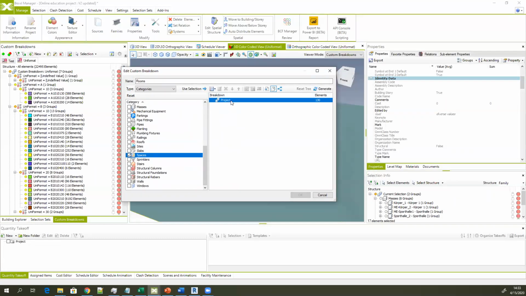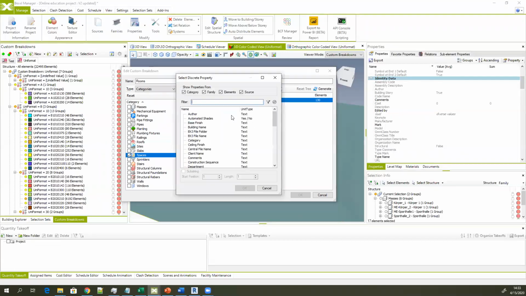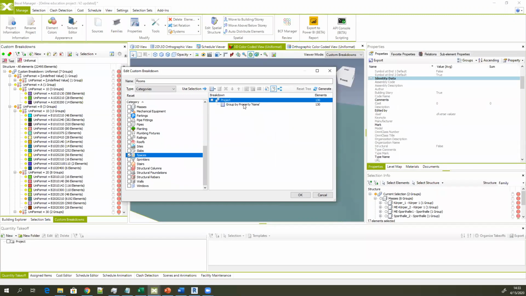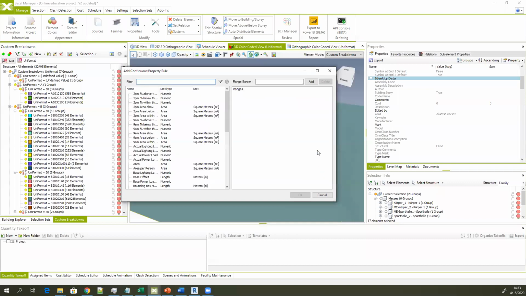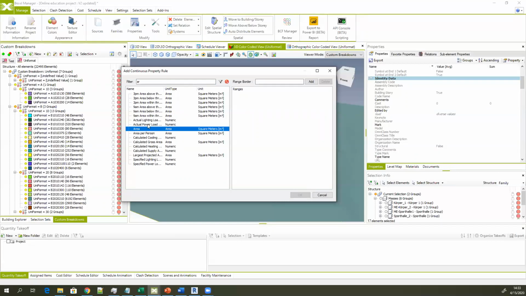And in this way, I want to segregate the rooms according to, let's say, their name. So we can also use a discrete property to filter name. And then we want to segregate all the rooms according to their area, for example, in this case. So you can use any property available from the list of continuous properties, which are listed right here. So you see the volume, the perimeter, the length, and all other numerical properties. I'm going to use the area. We can filter it and then select only area.